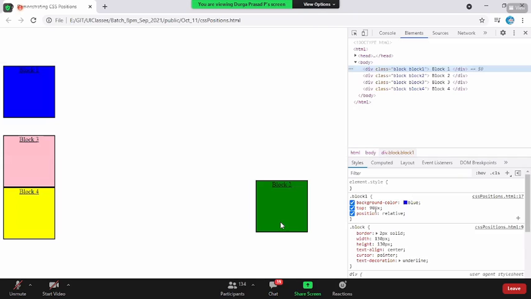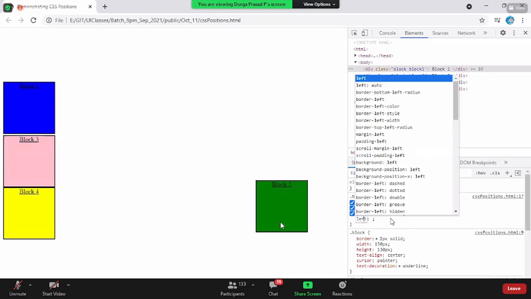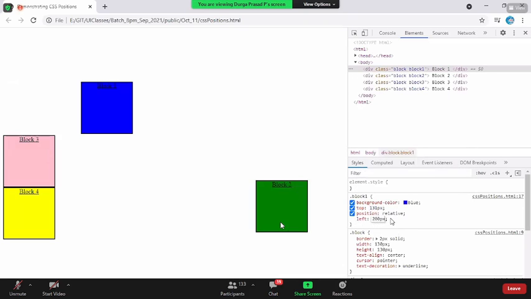Now, do you really think block 1 is occupying block 2's space, or is it on the top? It is on the top. This thing you need to understand, guys. Don't feel that block 1 could occupy it. No, because if that were the case, when I say left of 200 pixel, that space should be occupied by block 3.